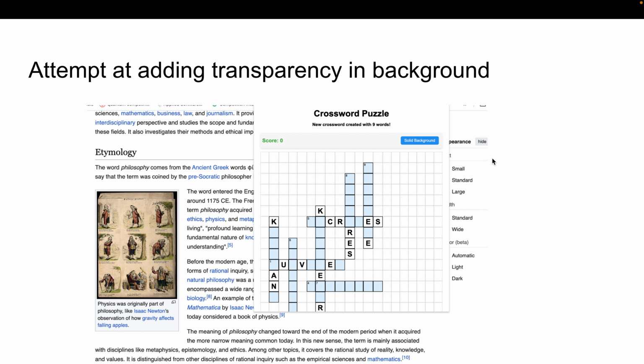And finally, I tried to add transparency on the plugin in the background, and there was quite a bit of back and forth with the Claude prompt about fixing the transparency, but as you can see, there is not really a transparency present over here, but it's just showing white grid cells.